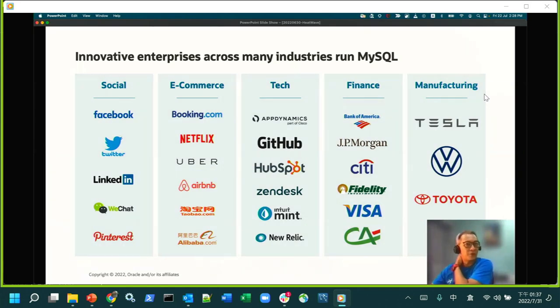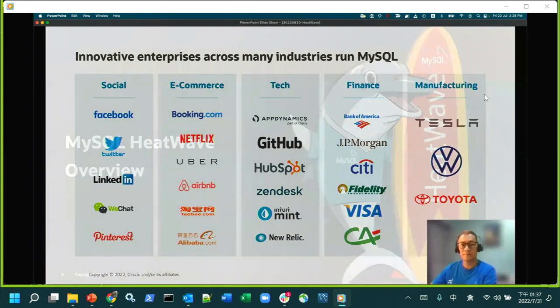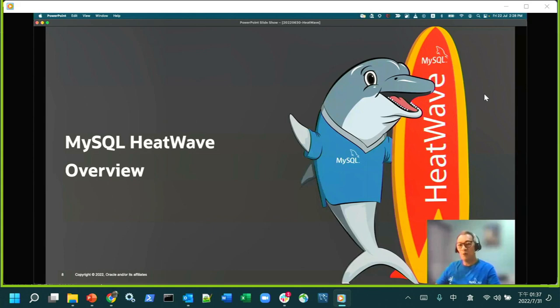And sometimes when I talk to people, people are quite surprised that, hey, I didn't know Facebook is using MySQL. So that shows you how popular MySQL is. Okay, so I hope I gave you a quick overview of MySQL and also a little bit of an update on MySQL. Now, I just want to talk to you about our latest innovations in MySQL.